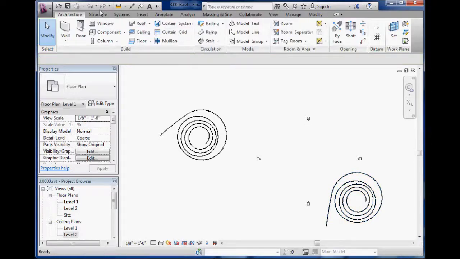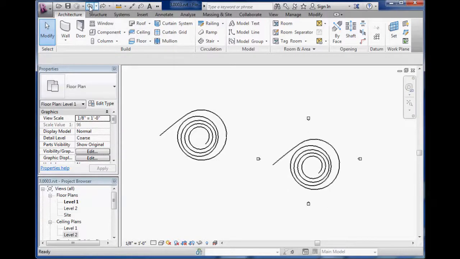At any time I can hit the undo key up here. You'll want to do that every once in a while to make sure if you run into trouble you can undo what you've already done and get back to where you were.